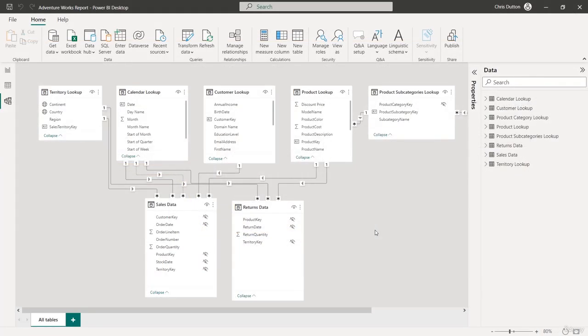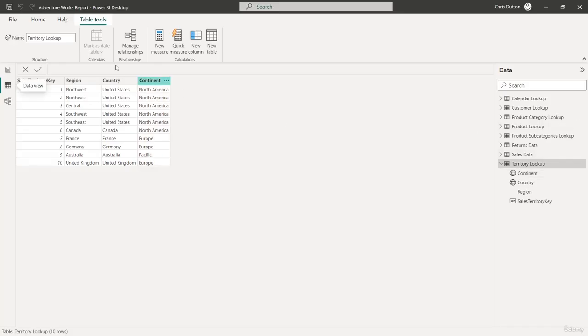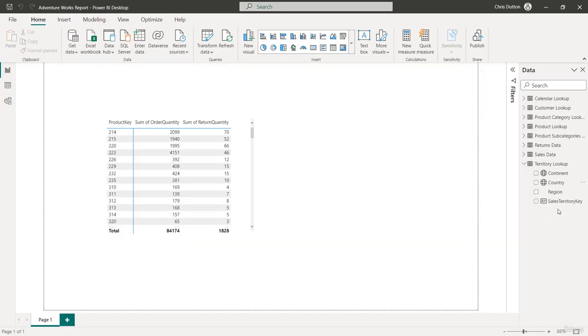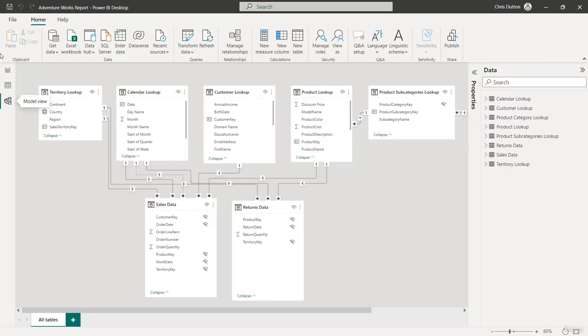All right, so here we are. I've got my AdventureWorks report open. And like I said, you can create hierarchies anywhere that you see the data pane, which is right here in the model view, also in the data view, and it exists in the report view as well. So feel free to head to any of these panes, any of these tabs, and follow along. What we're going to do here is create a hierarchy using our territory fields, specifically continent, country, and region.